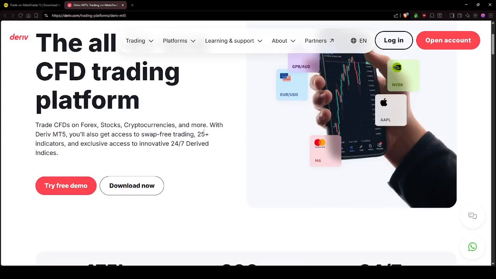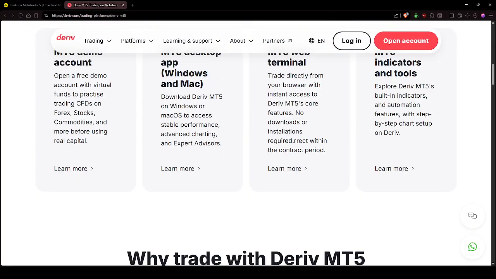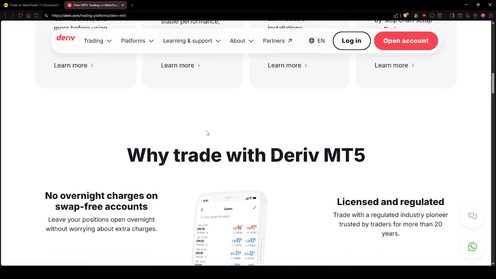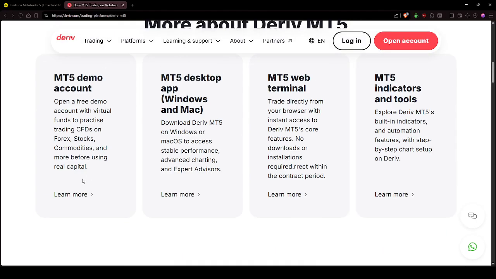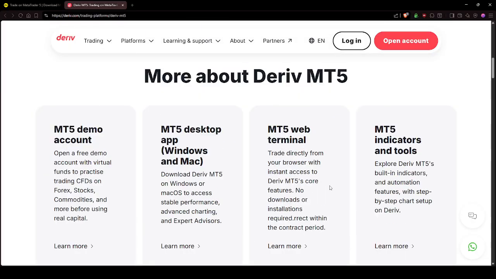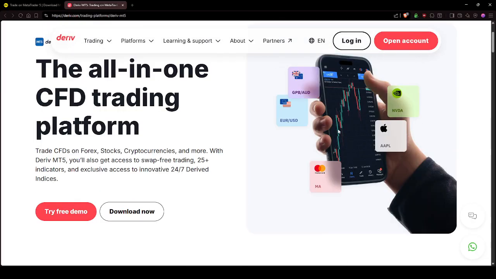After logging in, navigate to the Create Account section. Here, you will select the type of account you wish to open. For trading on MetaTrader 5, opt for a synthetic account or a financial account, depending on your preference. Fill in the required details and click on the Create button. This will generate your account, and you will be able to see your account information.